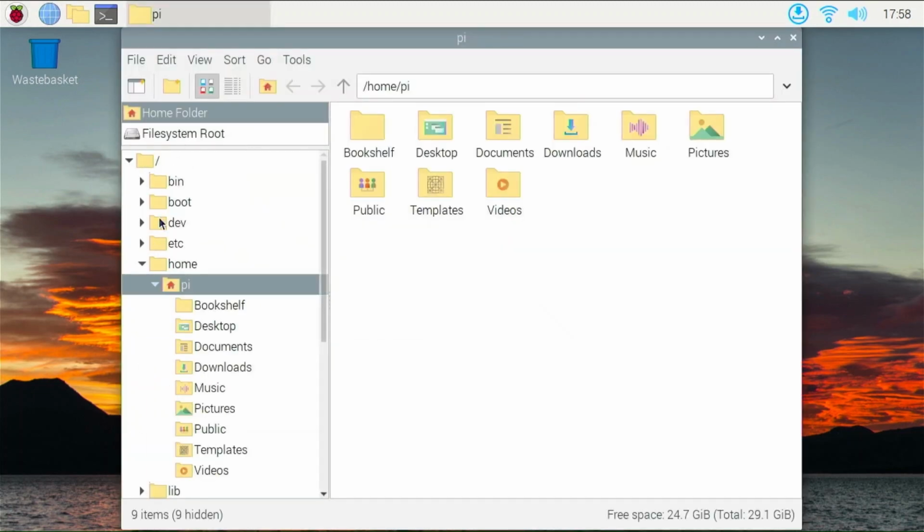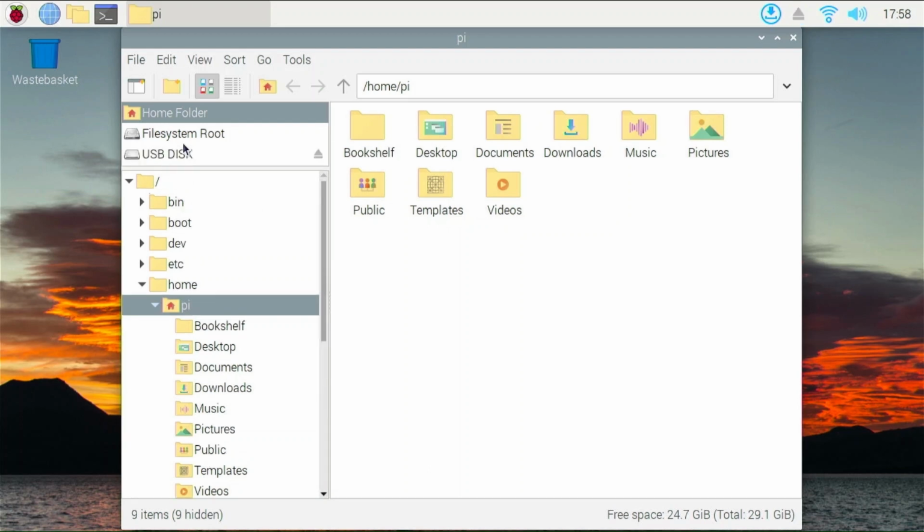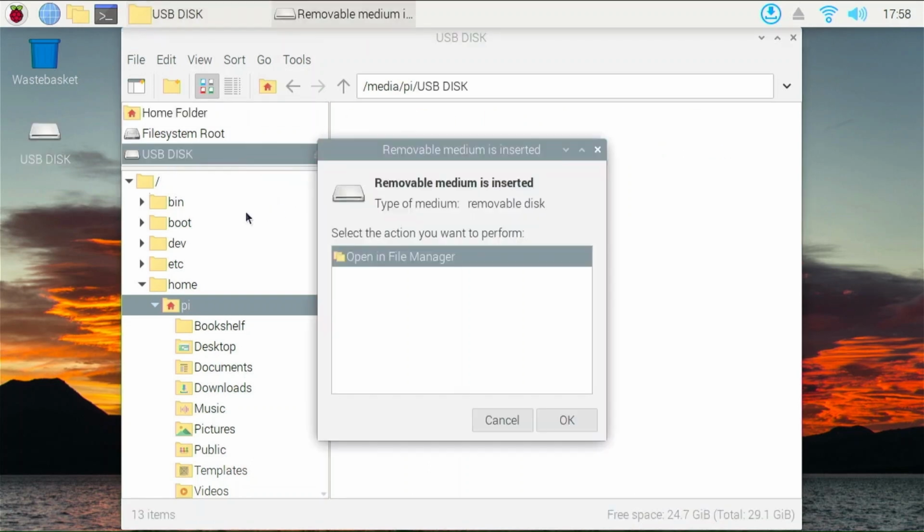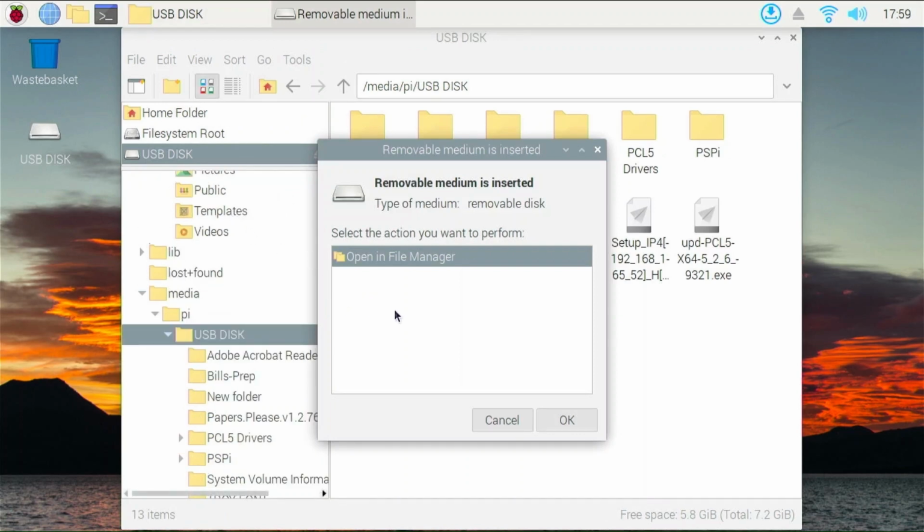I've transferred to a flash drive, which isn't detected. Oh, there we go. So I've transferred to a flash drive all the files that we're going to need, and I'm going to copy them to the home folder of the Raspberry Pi.